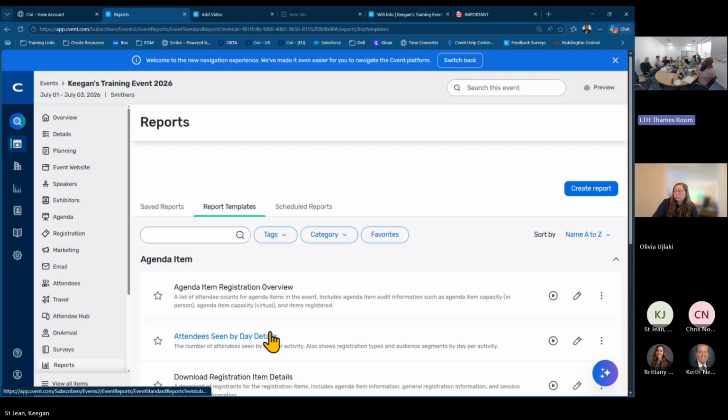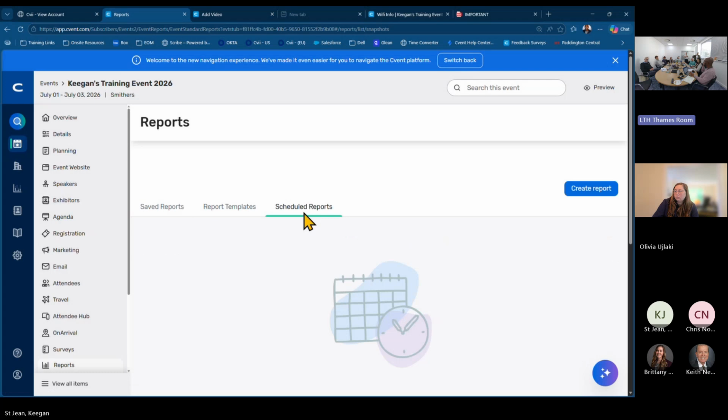Report templates are our standard Cvent reports, your starting points. And you can schedule a report to run at any date and time. So I want to see this registration report every Friday at 10 a.m. I can schedule it. It will appear here when it has run.